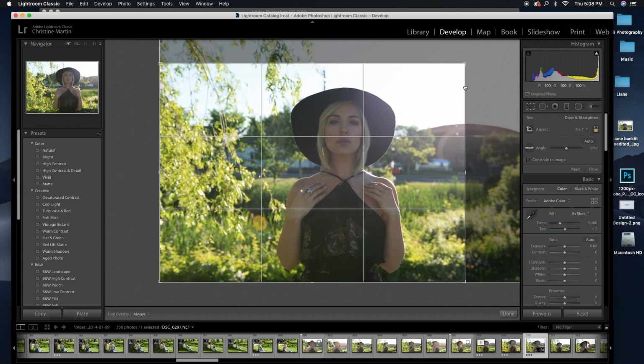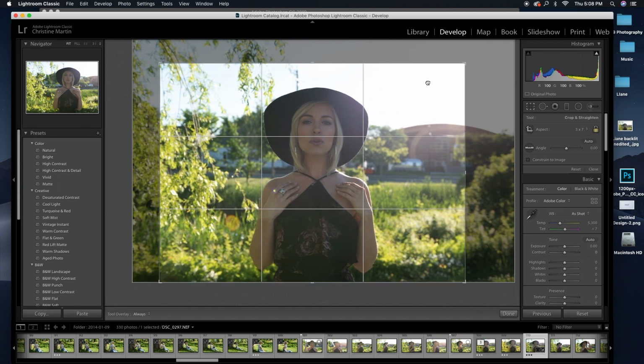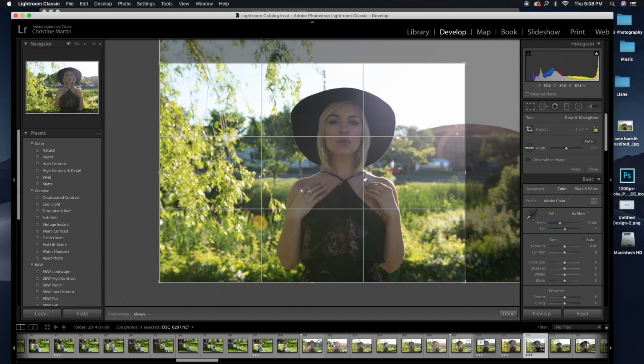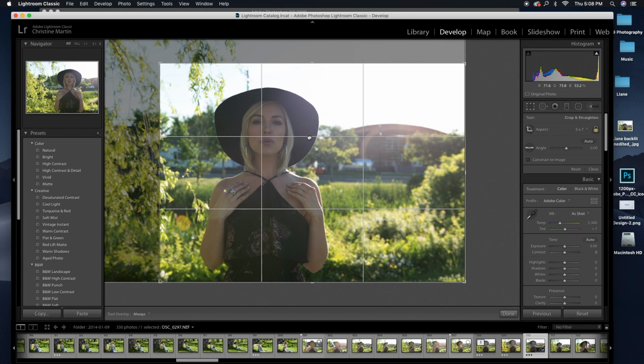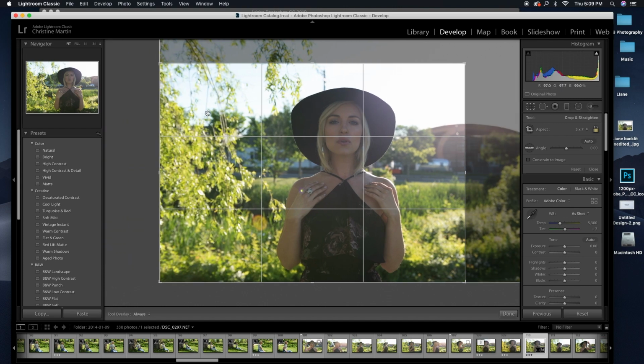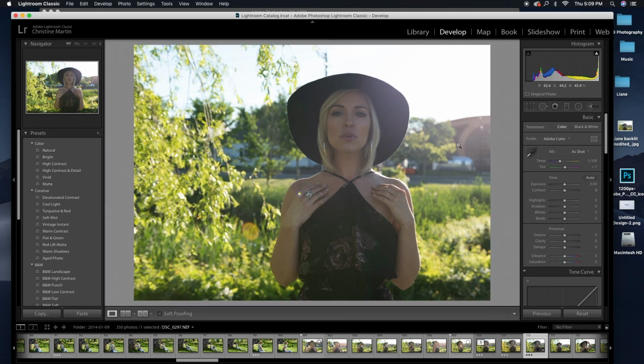I think I like her kind of in the corner instead of straight on in the middle. So I think I'm going to do it just like this so she's a little canted to the side and you get some of the greenery. Let me just see if I want the background in that one better. I think I like the background of the greenery better. We'll hit done.